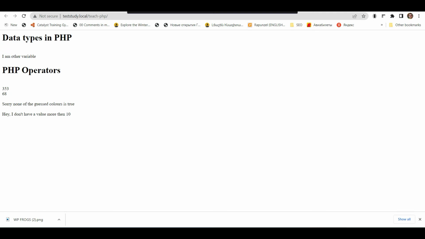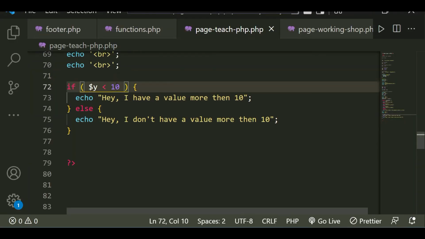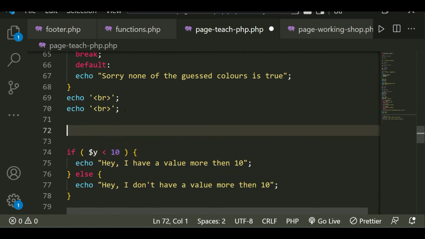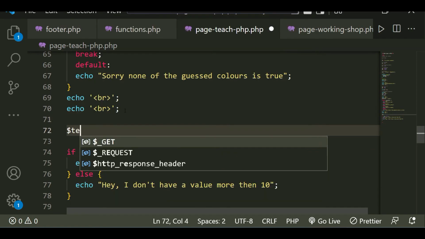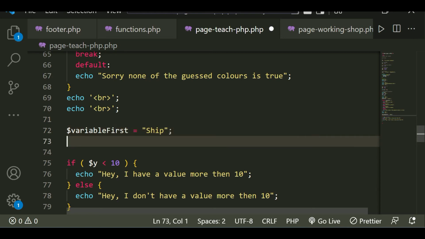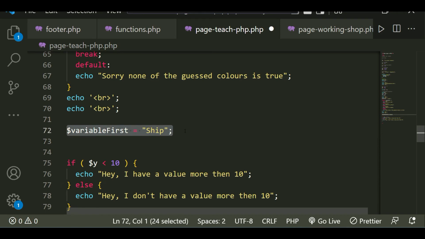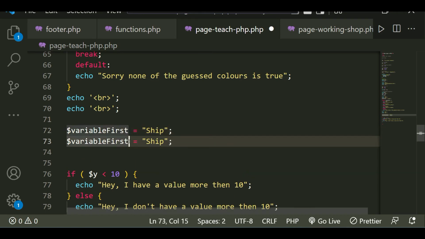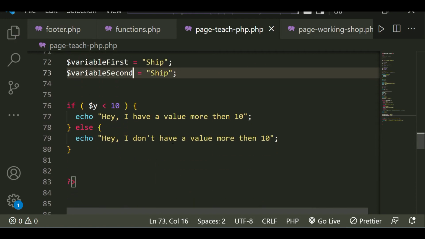So this is it. And these are arithmetical comparisons, but we also need to compare values. So let me create two variables for us to test this out. A variable first, which is going to hold the value of sheep, and let's declare also a second variable, which is going to hold the value of sheep again.